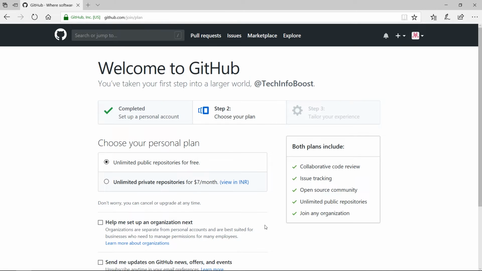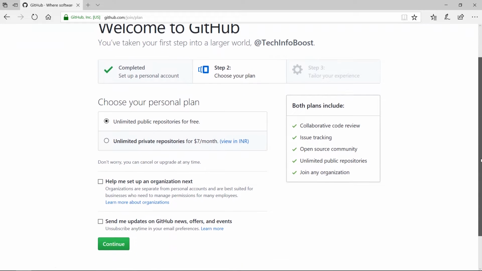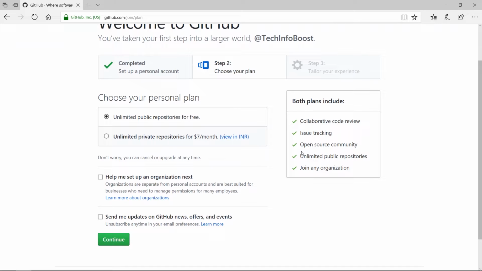Here we have to choose our personal plan, unlimited public repository for free, or unlimited private repository as per the price rate. So I'm going to select unlimited public repository for free and click on continue button.